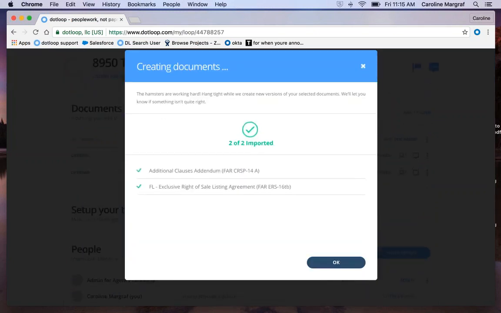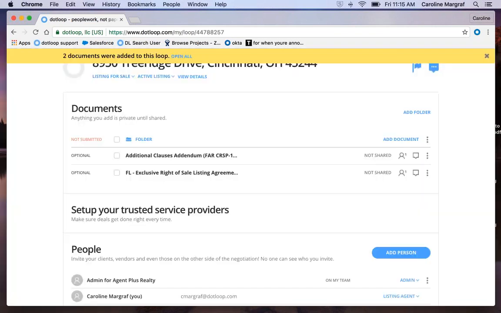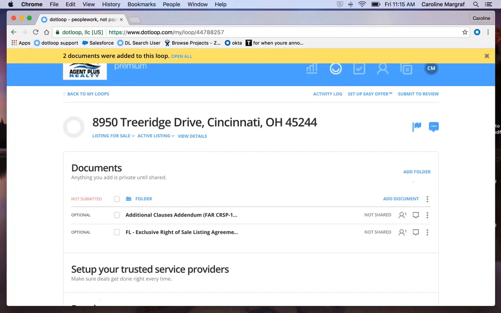Okay. Once I've selected the 2 documents, or however many documents I plan on adding, I'm going to go ahead and hit copy in that window. They're going to copy into the loop for me, and then I'm going to hit OK. Now there are a couple of ways I can add or open these documents to begin editing them. You'll see I have a yellow banner across the top prompting me to open both of those forms. I can do that here.